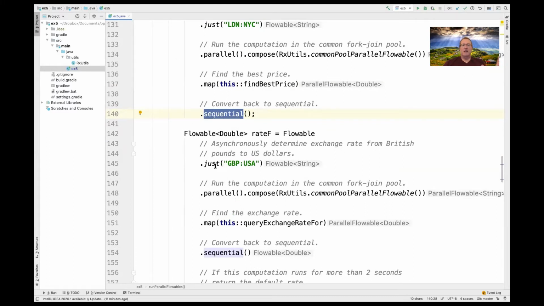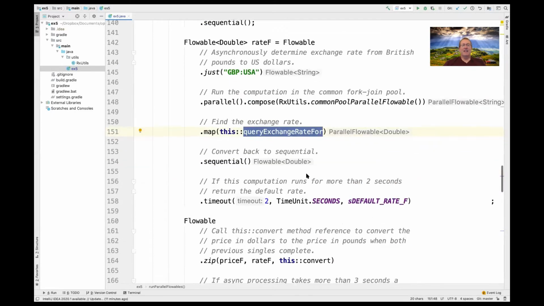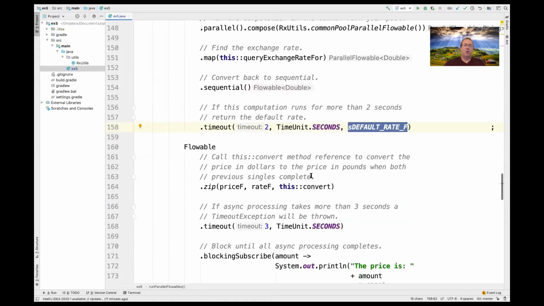This is going to do the rate conversion, or the rate computation, from pounds to dollars. Once again, we're going to do this in parallel in a common fork join pool. This time we're going to query for the exchange rate, and then we're going to convert this back to sequential. But if for some reason it takes longer than 2 seconds, we're going to use the default rate. So this is much like we did before, just using parallel flowable syntax as opposed to the single or observable syntax.